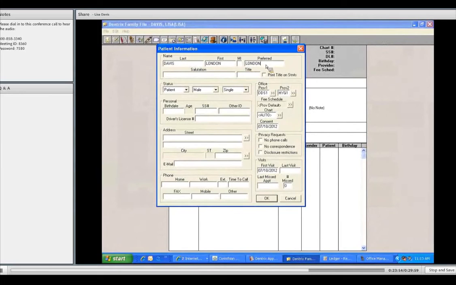I can put her birth date in. Is that right? Okay, that's good. I don't need her social security or other IDs as she's a minor. It didn't put the address in. This is where you'll find it because I did not put it on her appointment. I click the arrow. There's the family address. Okay. It populates it in.